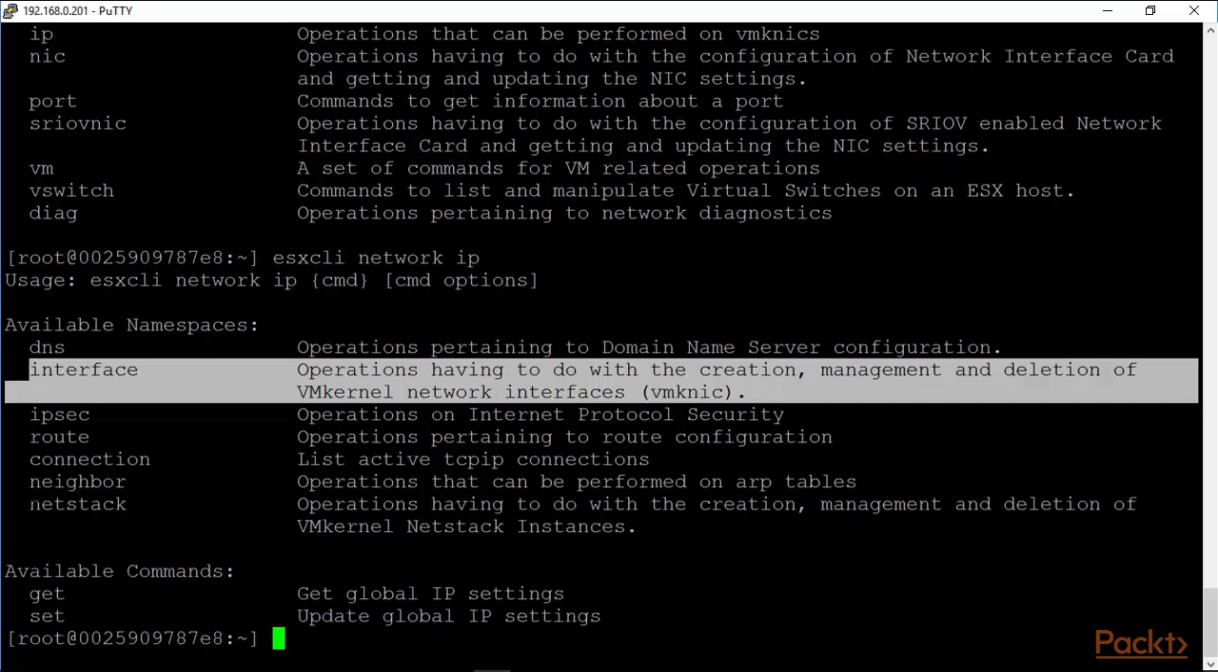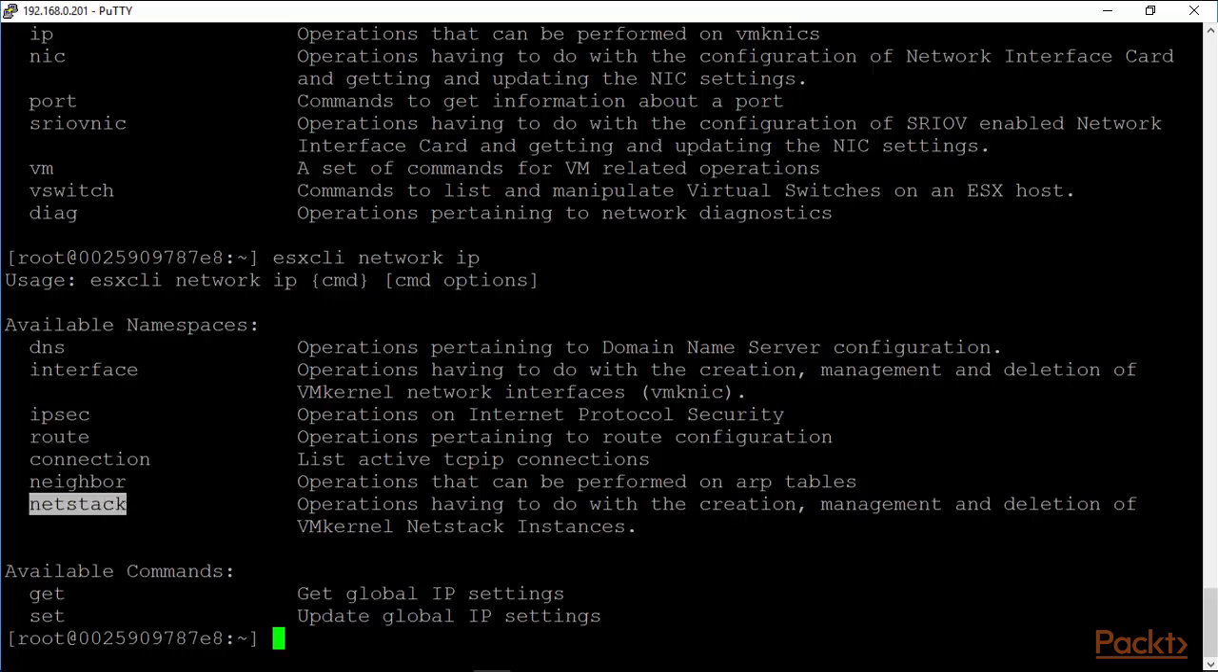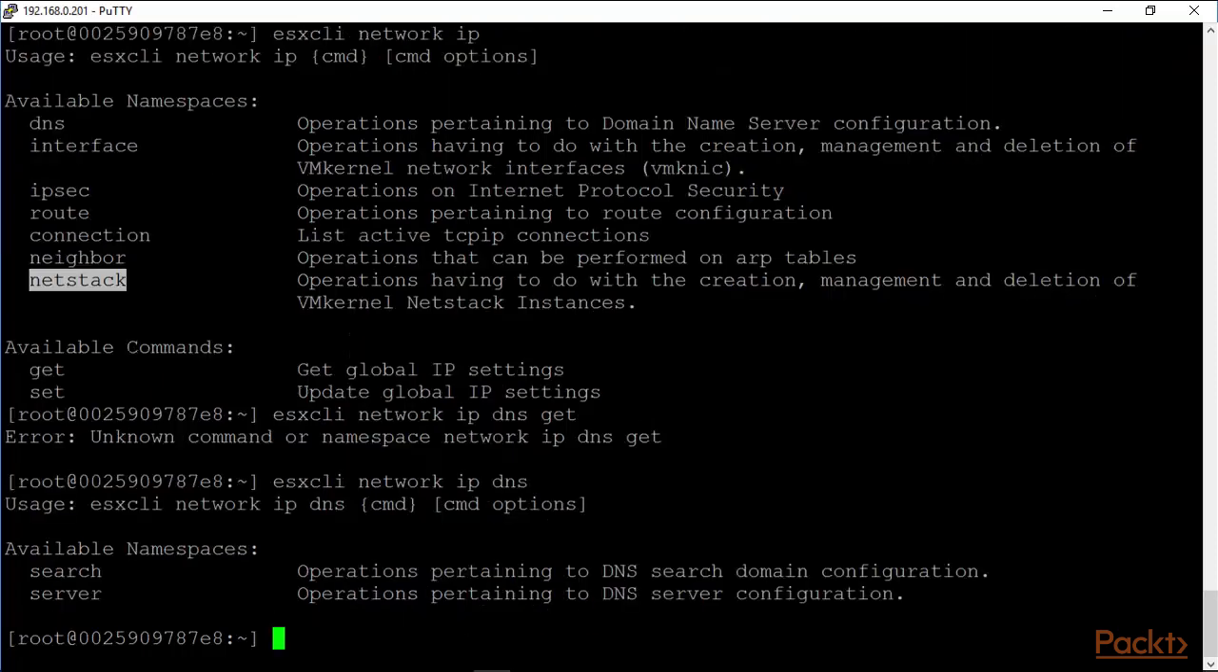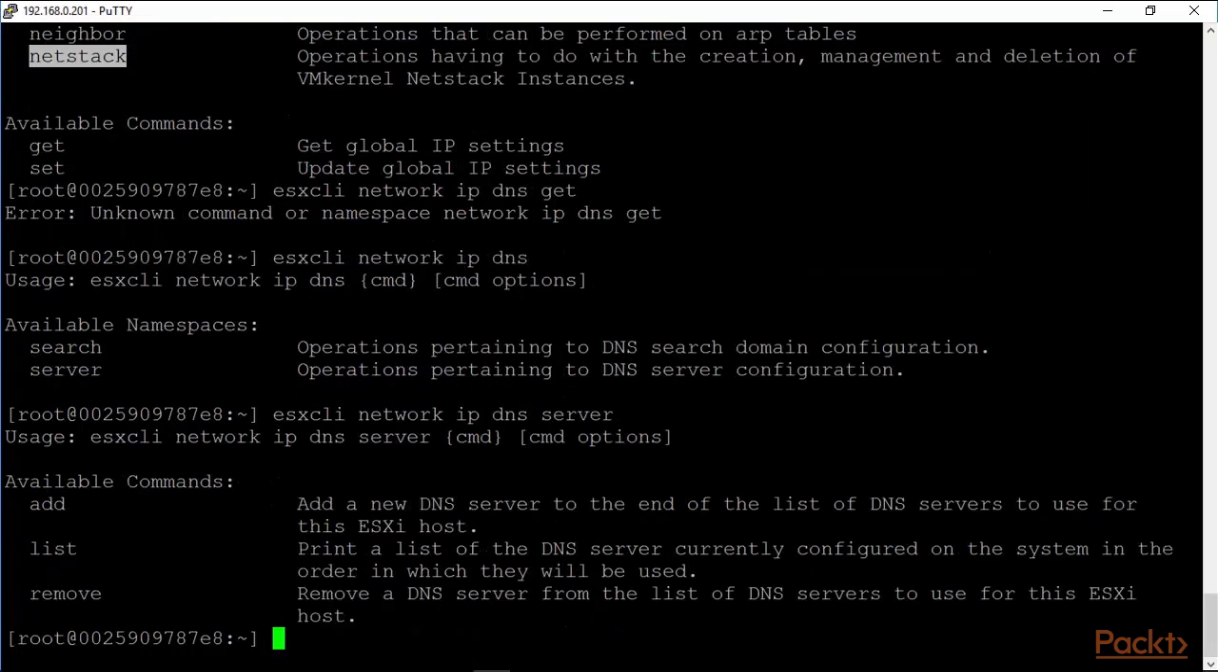NetStack, this is how you create a custom TCP/IP stack, which I think is in the next video. So I'm not going to do that at this point in time. Let's look at DNS, and then we will look at interface. Server, probably get. It's server. List.